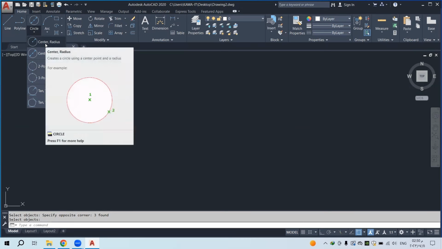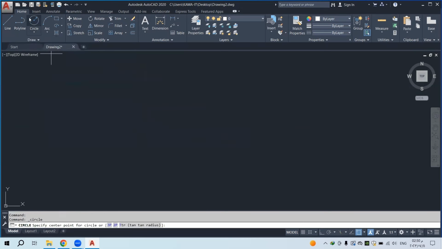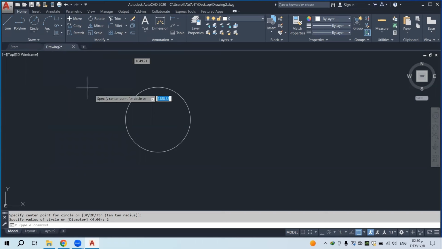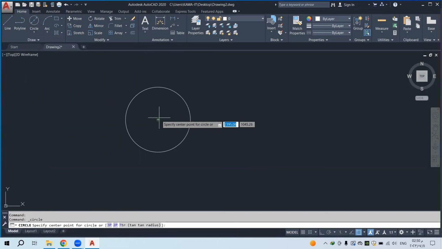For example, center and radius. Click on the circle and click on center, radius. Click on any point if you want. Then specify the radius, for example, 2. This is the circle. If you need to specify center and diameter, for example, this is the center and the diameter is 1.5.